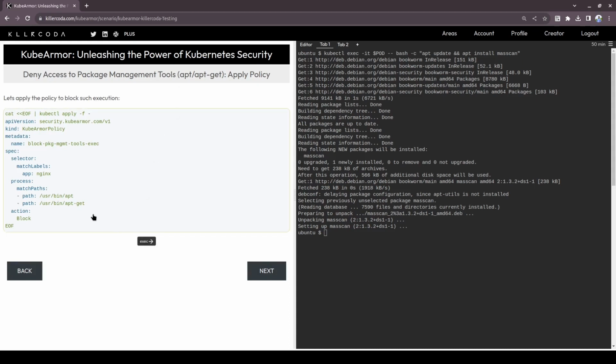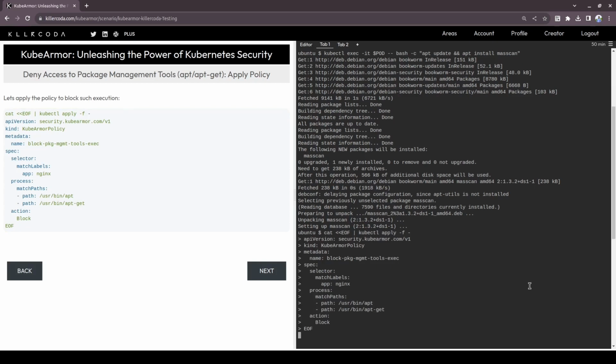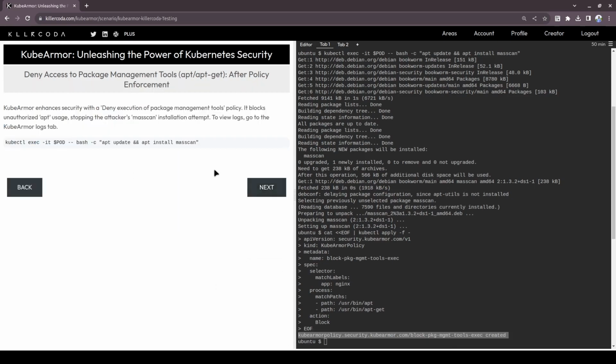So let's move ahead. Now we will apply the KubeArmor policy to block such execution. Now it will block package management tools like apt and apt-get from installing any unauthorized software inside the system. Let's apply the policy. As you can see, the policy is created. Now when we try to install masscan again using the same command, it will give a permission denied message. So KubeArmor enhances security with a deny execution of package management tools policy, and it blocks unauthorized apt usage, stopping the attacker's masscan installation attempt.